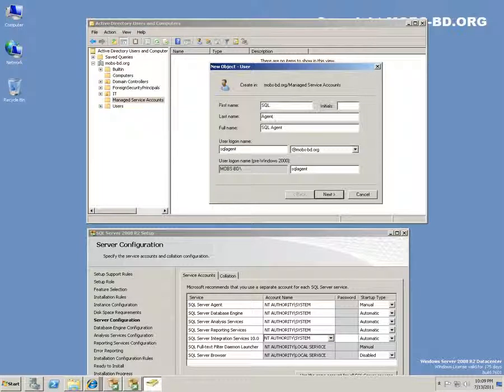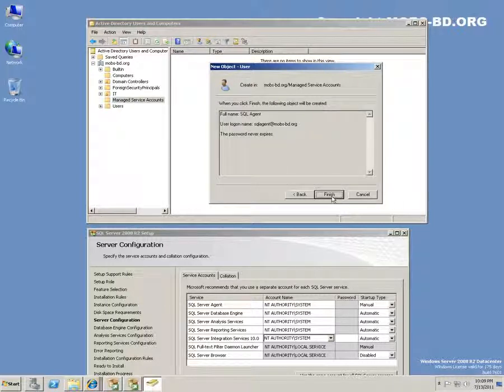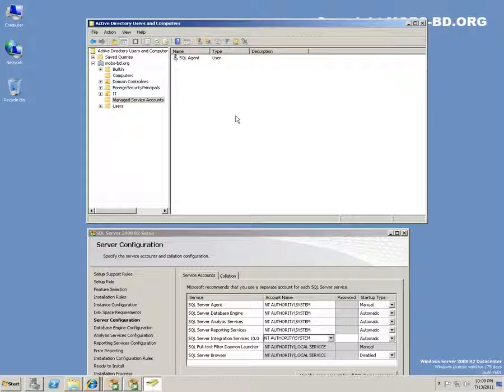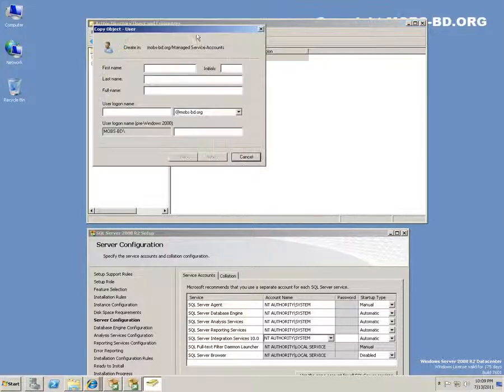This is SQL agent. Next, by all means, these users should never be an admin. They should be system service accounts only. Password never expires. Put in some passwords in it. Click next. Finish. This is the first user. Let's copy and create another one.